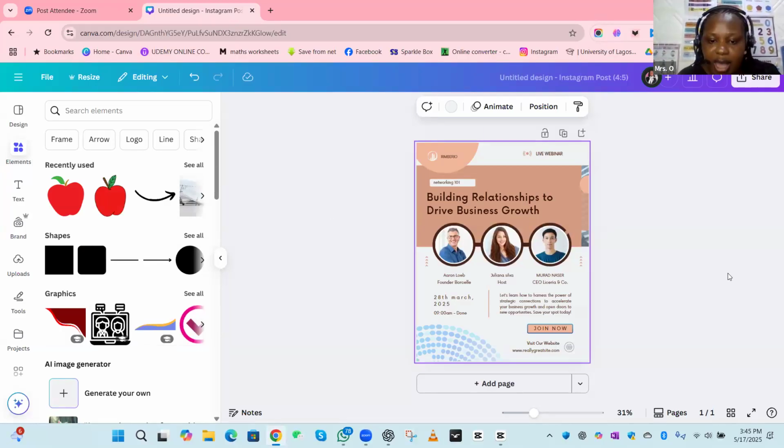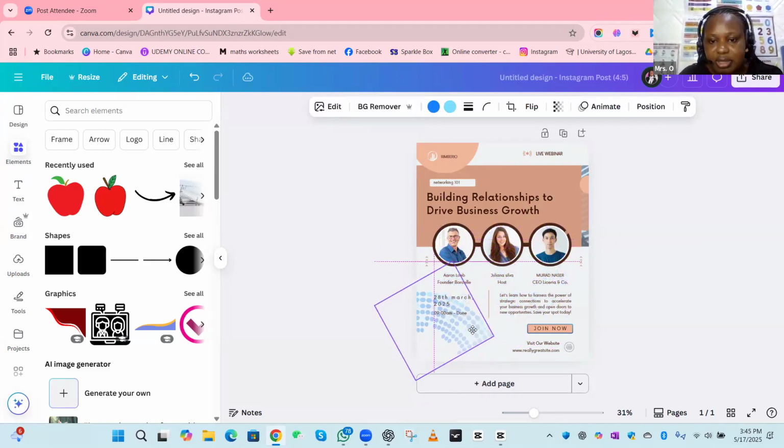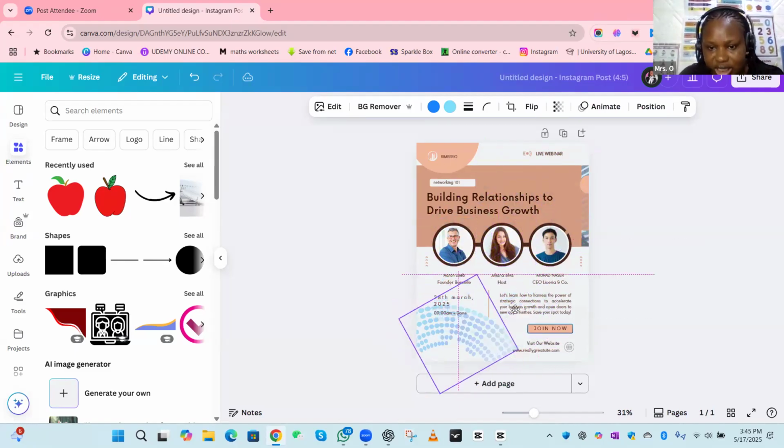Now, elements are the different things that you can use for your design. Elements can be images, it can be graphics, it can be frames, it can be shapes, it can be lines. These are all elements. This thing, I'm moving something now. This thing is an element. This thing that looks like something that doesn't make sense is an element.